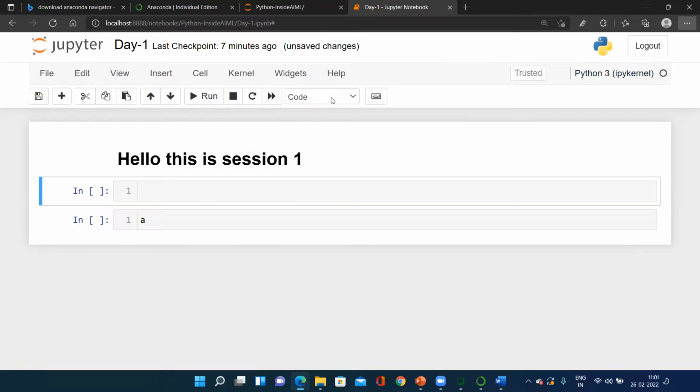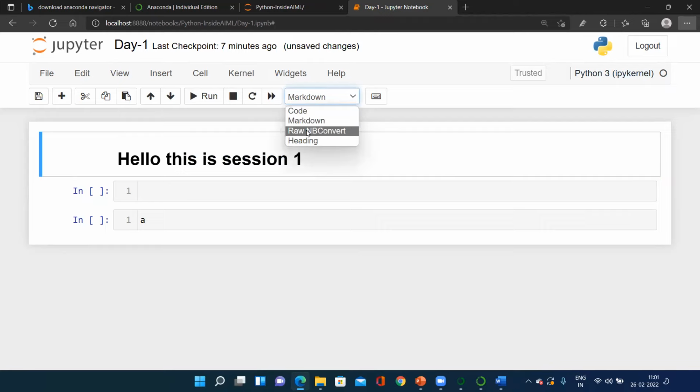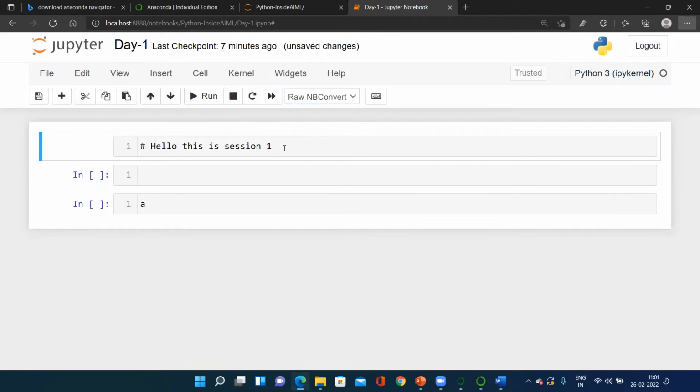So instead of making it code, you can make it Markdown. You can also make this raw NB, which is nothing but simply raw text. If you click on run again, nothing is going to happen. It will just be present as raw text.